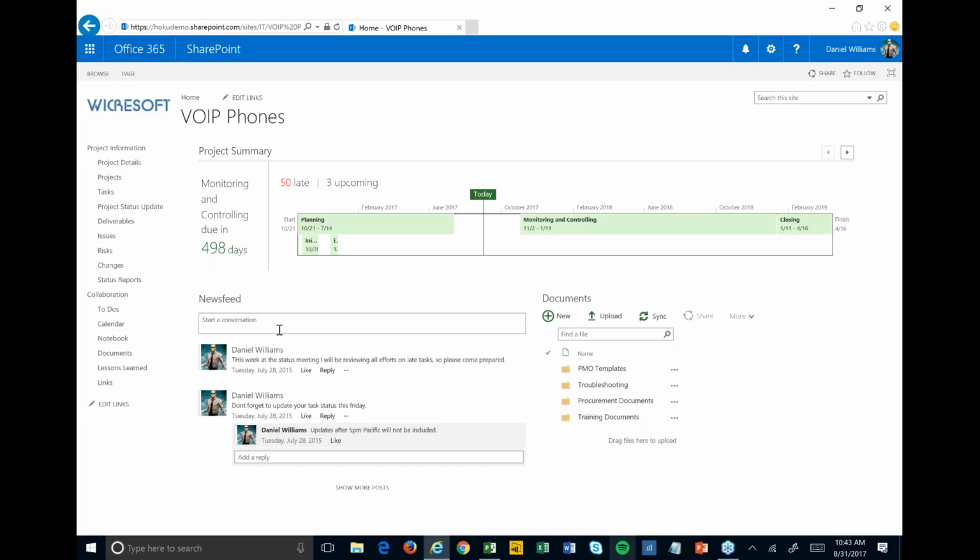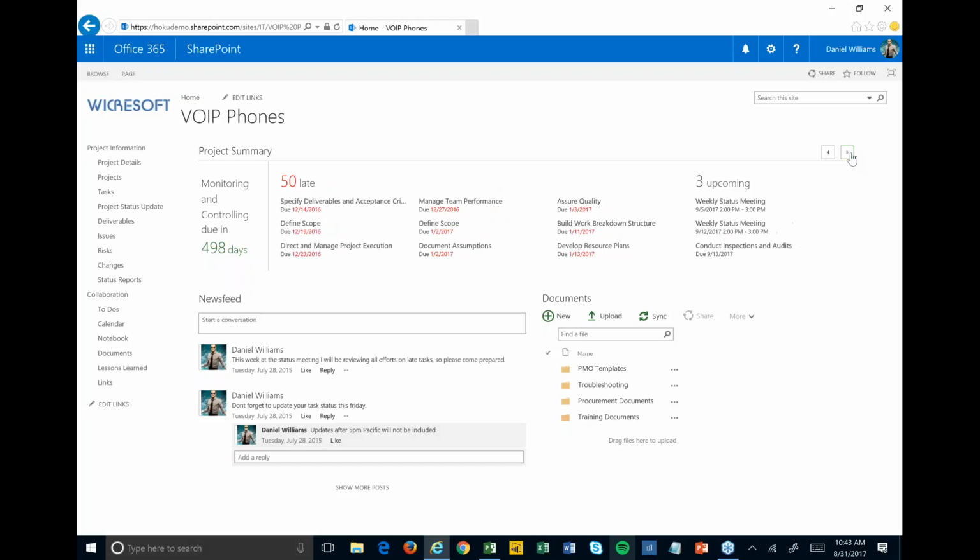We can take advantage of the newsfeed capabilities, or this can be integrated with Yammer if you choose to do so, and start to get some social capabilities going on where we can send out notifications and announcements, and we can like things and reply and make sure everybody's aware of what's going on for this particular project. We even have a nice little project summary up here with the timeline and some information around what tasks are upcoming and what's late, giving me a brief overview of the project here.